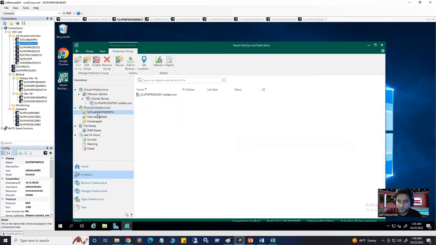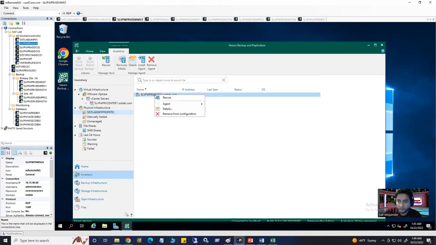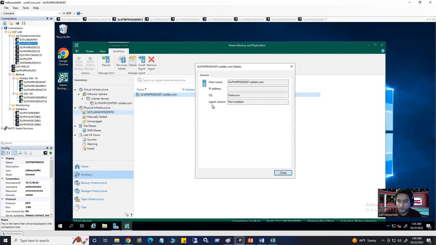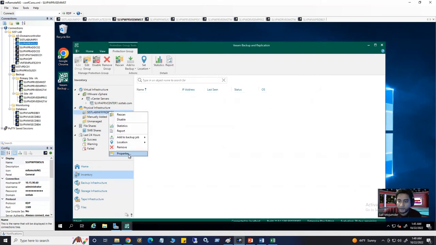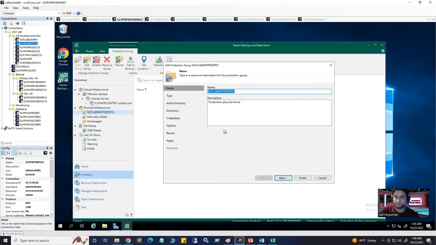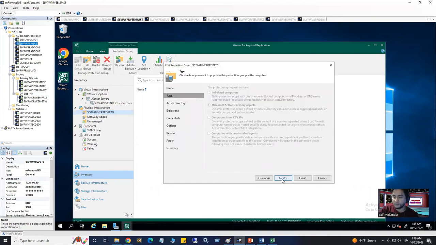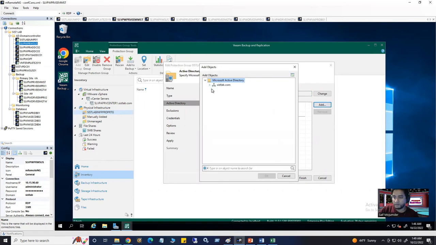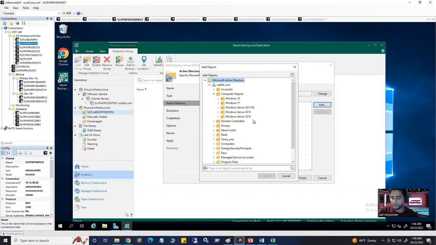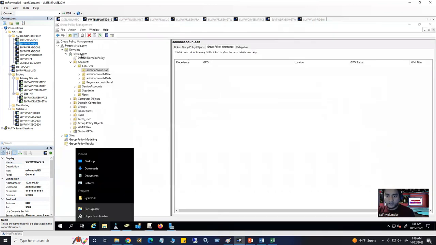Go back to the protection group. Delete this one. Oh, sorry, remove this one. Yes. And you can go to the properties. Next. Next. And add from here. Find the computer object. So where do we have this one? WSUS. Let's actually find it from the Active Directory first.